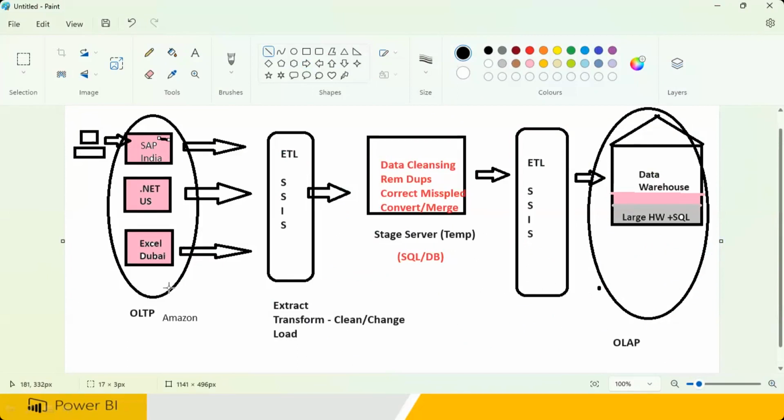Clear? So OLTP servers will have fresh data. It may be SAP, Java, .NET, Excel, it doesn't matter. Wherever you store the fresh data, that is what is called OLTP. Remember that. You go to the bank and withdraw cash. That is a fresh transaction, so the banking server is called an OLTP server. You use the PhonePe application and transfer an amount to me. That is a fresh transaction, so the PhonePe application is an OLTP application.